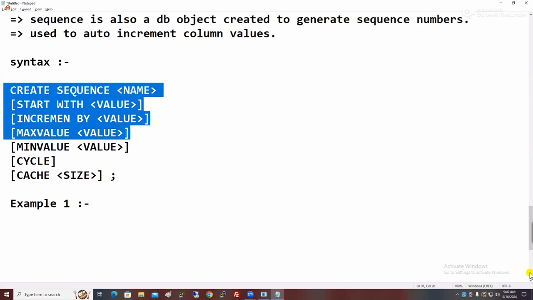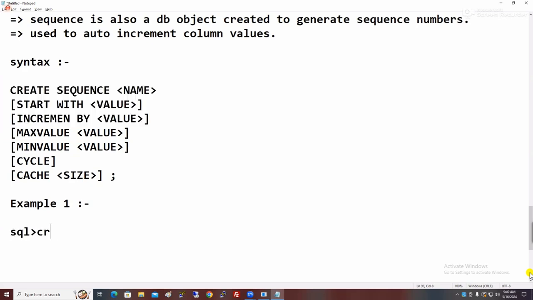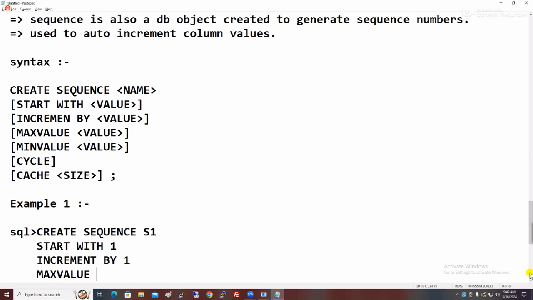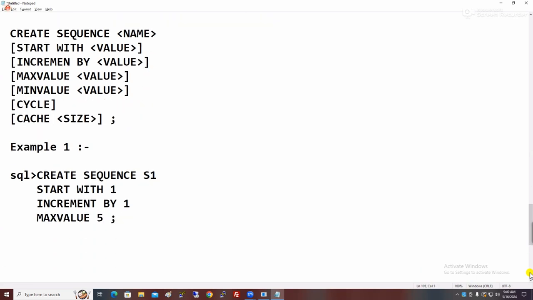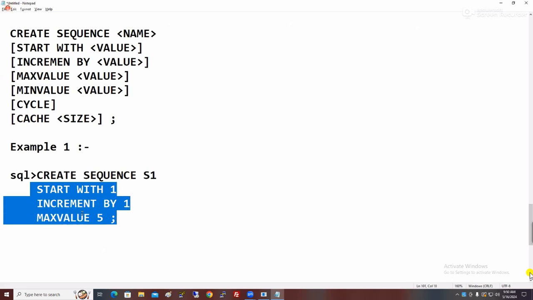Now let's see. Create sequence S1. Start with 1. Next, increment by 1. Next one, max value 5. CREATE SEQUENCE S1 START WITH 1 INCREMENT BY 1 MAXVALUE 5.